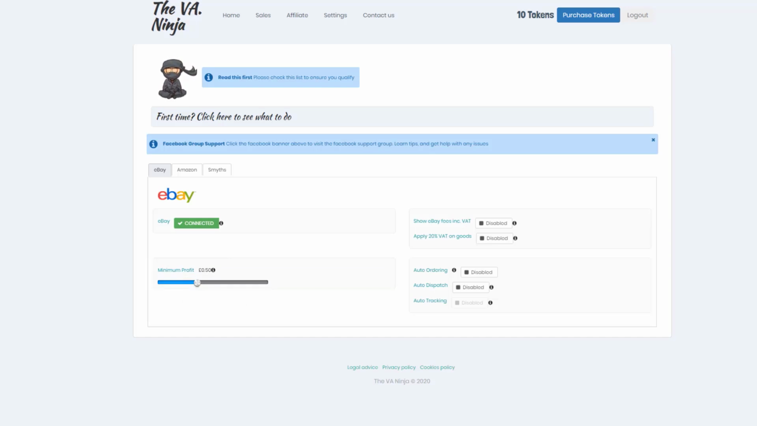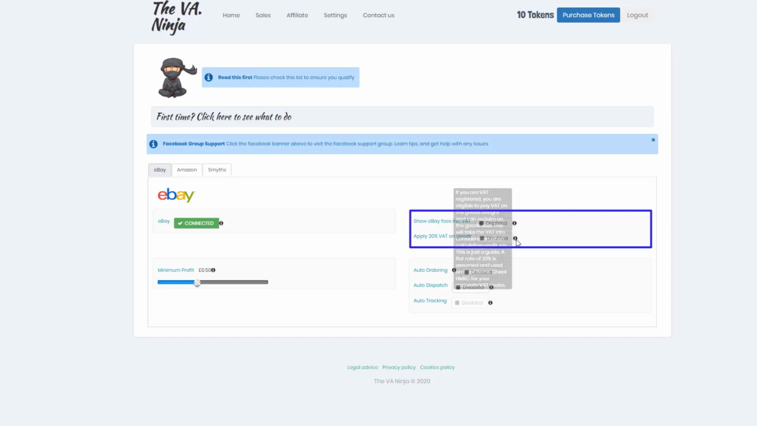Here we have the VAT section information. These settings, you can enable or disable depending on if you want to include VAT on your profit or product price. So you can enable and disable these features and you will have more detail about it here.